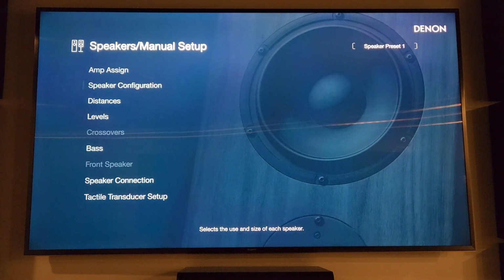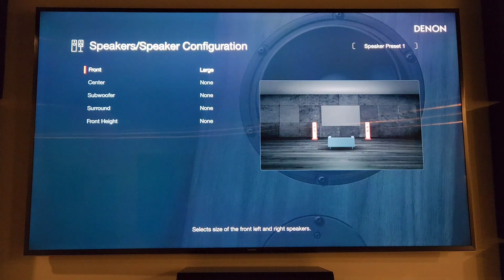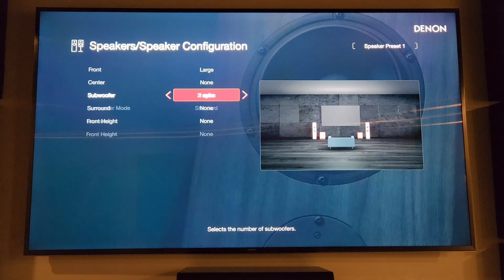Next menu, speaker configuration. It looks pretty self-explanatory for the most part. So front, you can set all these to large or small. Subwoofers you can set to 1, 2, 3, or 4 subs, and it gives you an idea of where you'd want to put them. If you've got 3 subs, you want 2 up front and 1 somewhere in the back to balance it out. With 4, you generally put them in the 4 corners of the room. With 2, it says up front. It depends on the room. This all depends on how your room interacts with the subs, but this is some general guidance here.